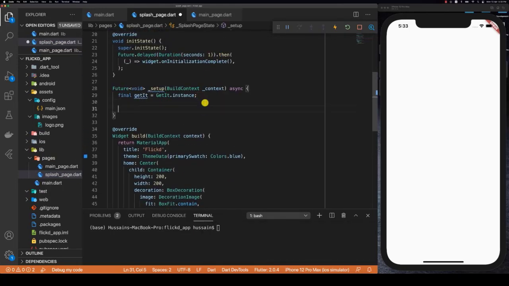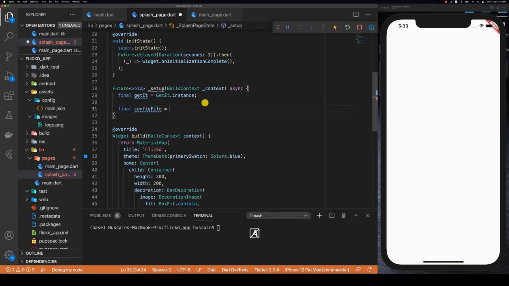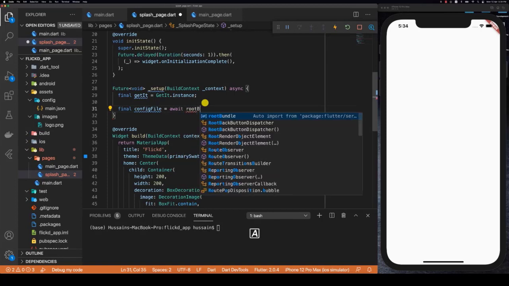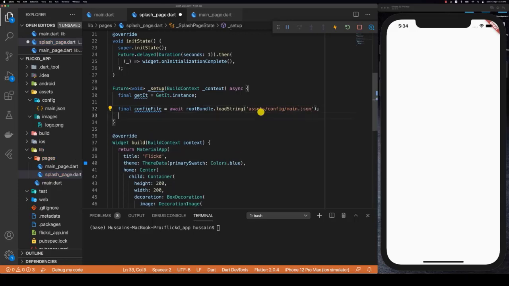So once we have access to getIt, the next thing that we need to do is load up the data from the actual config file. For that, I'm going to define a variable called configFile. I'm going to set that equal to await rootBundle, which is a system utility that Flutter allows us to access files from the actual system. And then from rootBundle, I'm going to load the string. And what is this string going to be? Well, I'm loading the file, so I have to provide the path to the file, which is going to be assets/config/main.json. Once that is done, we should have access to the file.